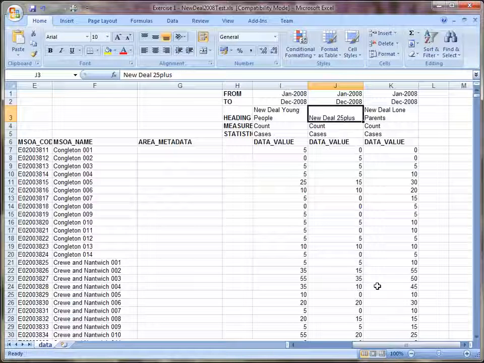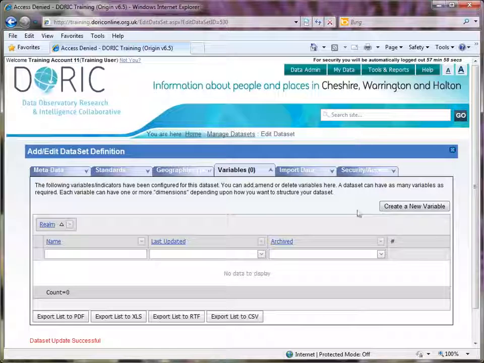So for this example, what I'm going to do is create one variable called New Deal, and in it put in a dimension for young people, 25 plus, and lone parents. So if we go back to the dataset management, first thing we're going to do is click the Create New Variable button.